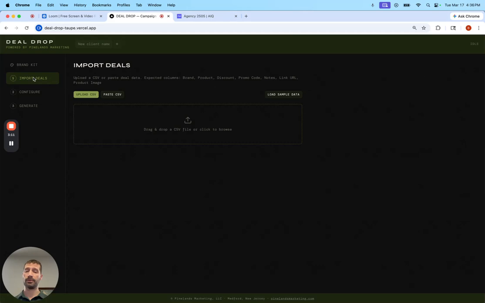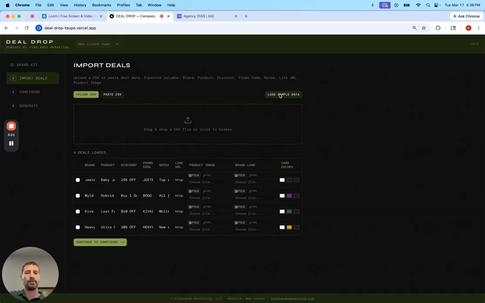Now we want to import deals. You can upload a CSV or Excel spreadsheet of your deals, the specifics, and I'll show you that in a second, or you can paste it right in here, right? Let's go ahead and load sample data. So I've got my brand, my product, what's the deal? This is all editable. Is there a promo code? Great. If not, delete it.